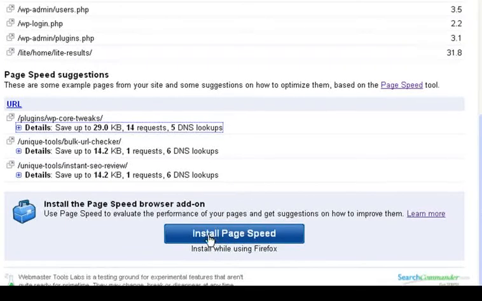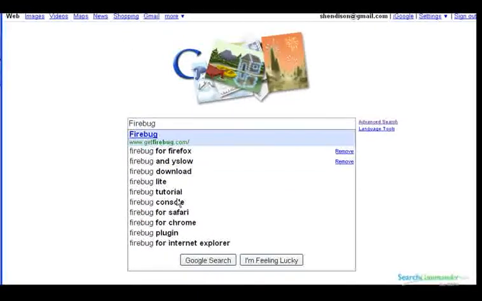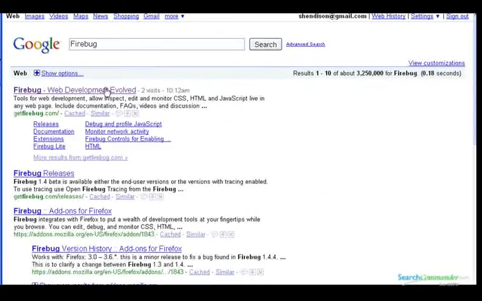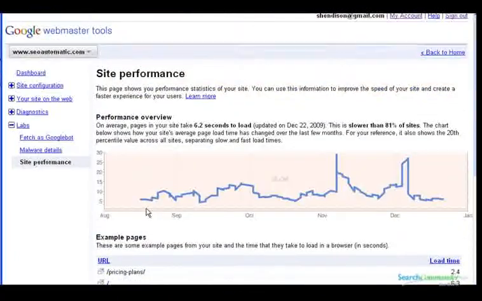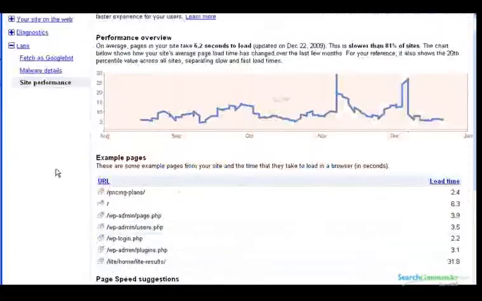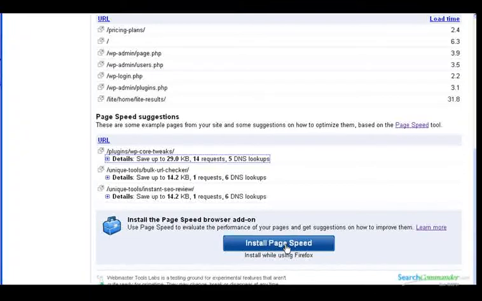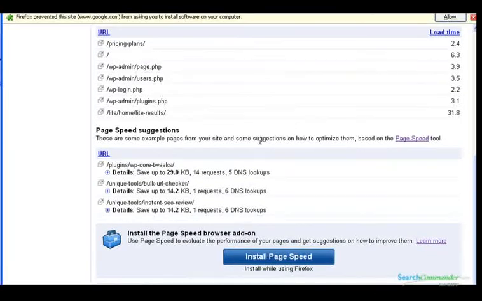And then it also recommends you install PageSpeed. Now, PageSpeed is simply an add-on for another plugin add-on called Firebug. If you just search for Firebug in Google, you'll go right to the page. You simply click to install, go through the process, restart your browser, then go right from Google Webmaster Tools at the bottom of Site Performance to install PageSpeed.